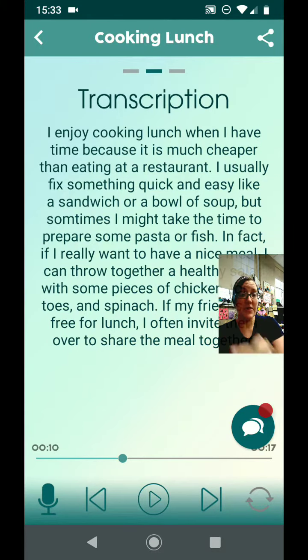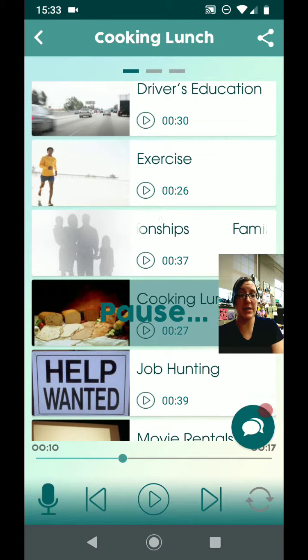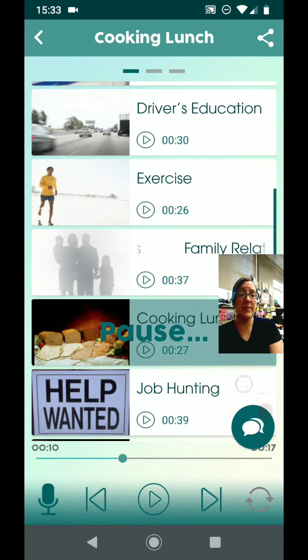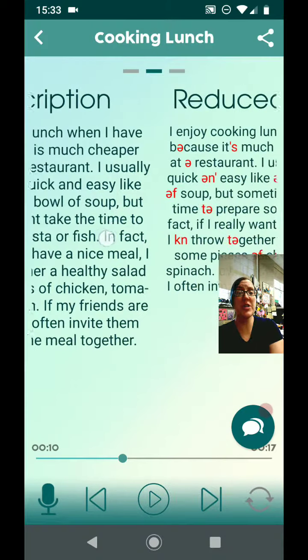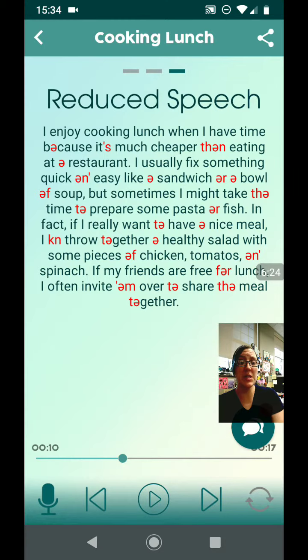Now, the first time I listen, without text. The second time I listen, I follow along with the text. There's also a third screen, which gives me the reduced text.